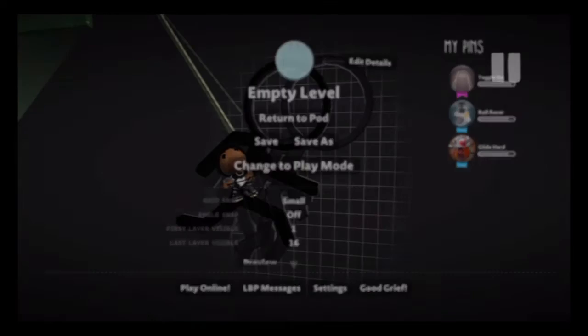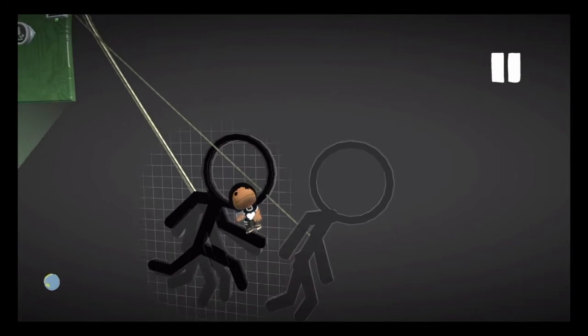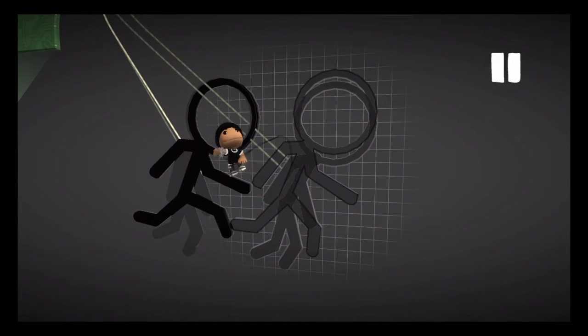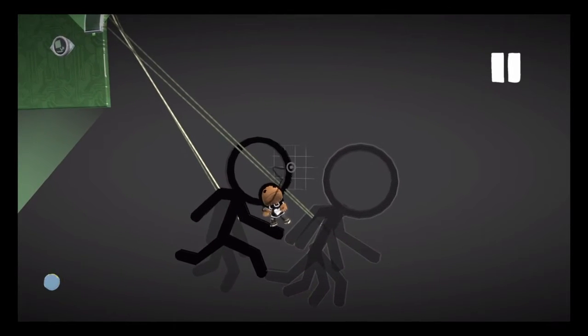So I guess a good way to do that is go into grid snap. So up, down, there you go. There.